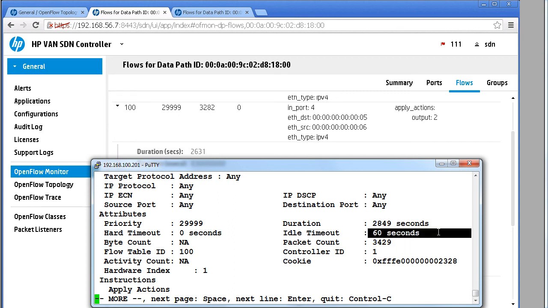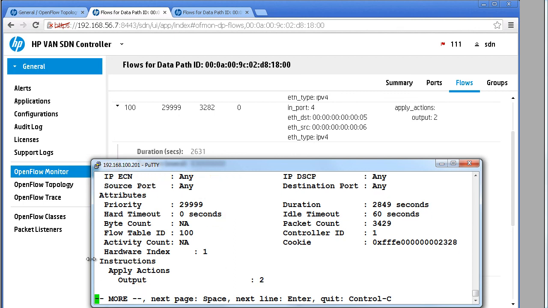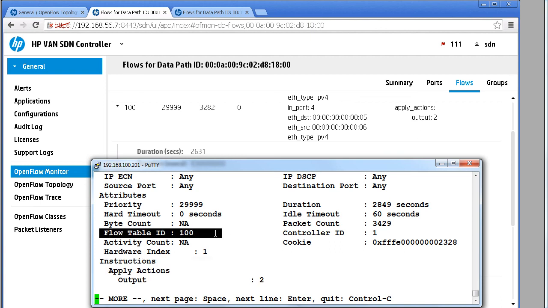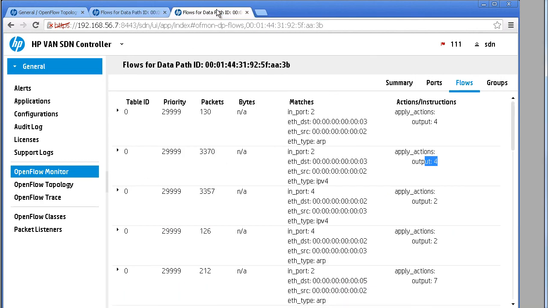Here's the idle timeout set to 60 seconds, and here's the hard timeout as per the controller, 0 seconds. In other words, a hard timeout hasn't been specified. Idle timeout is 60 seconds. If no traffic matches this flow entry for the duration of 60 seconds, the flow entry will be removed. Instruction is to send the traffic out of port 2, and you can see that on the controller. The hardware table that this flow entry has been put into is table 100. So that's an example on a ProVision switch of a flow entry.